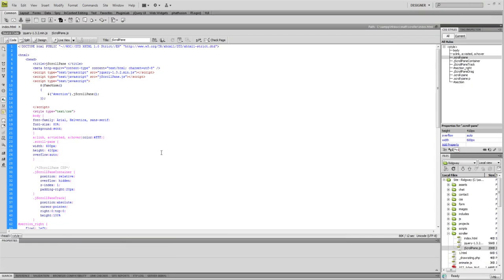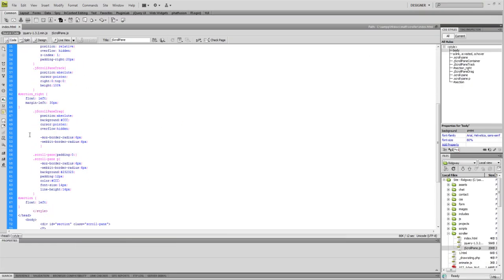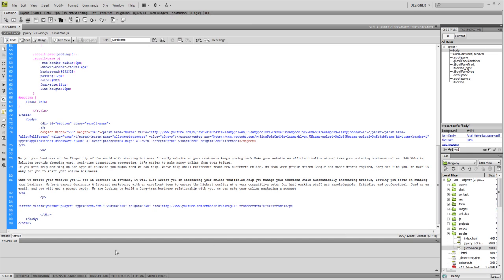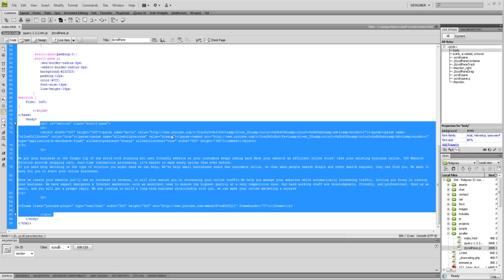So, let's go. I've written all the code. It's just very simple code. This is just div tags down here. This is just one div tag that holds a bunch of content in paragraph tags, and the paragraph tags are what scroll. So let's run through the code real quick.